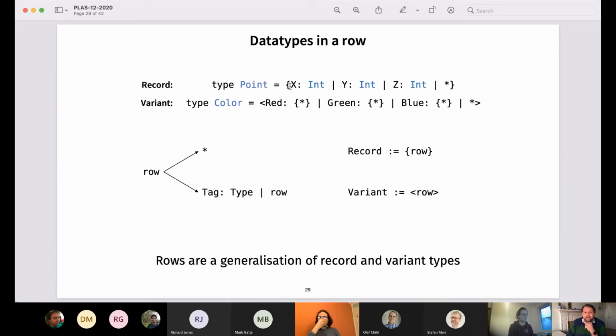Okay, so that we can, for example, say the point x, y, z can be described with this construct, which is a struct or record type that has this row in it. And this is a variant type, which says the color is either red, green, or blue.